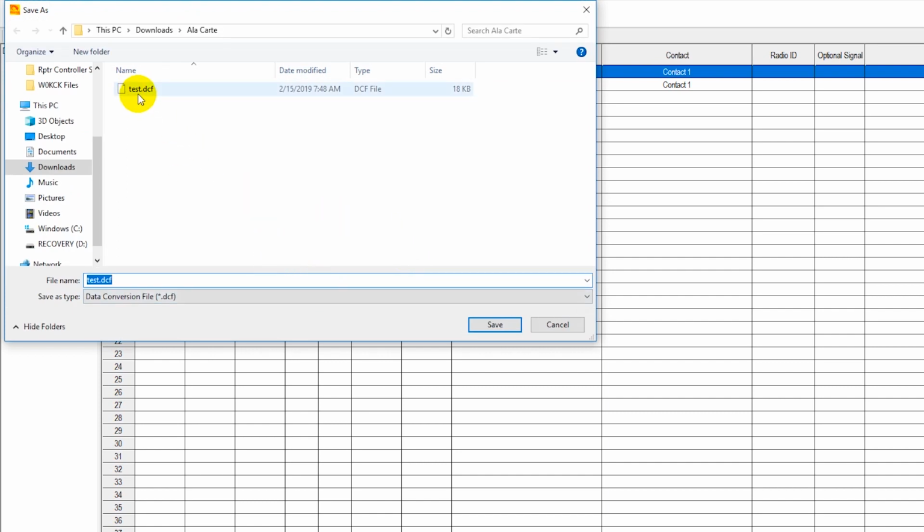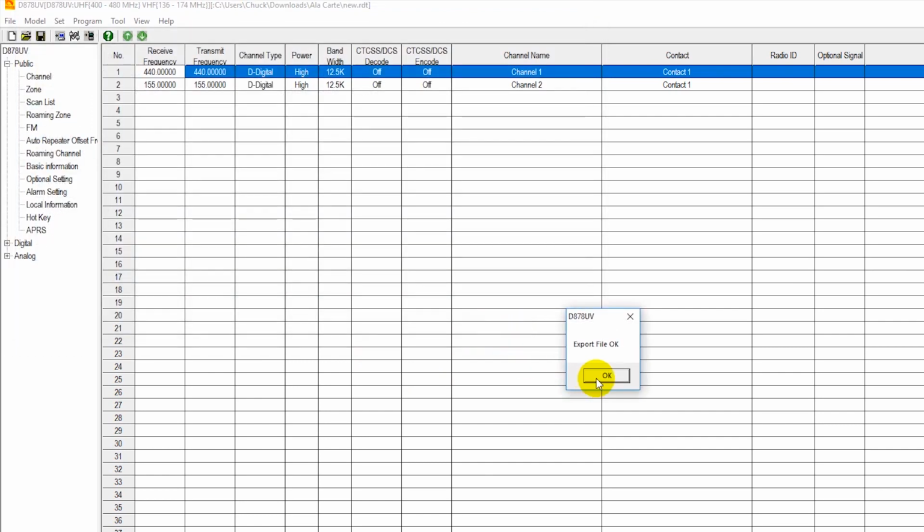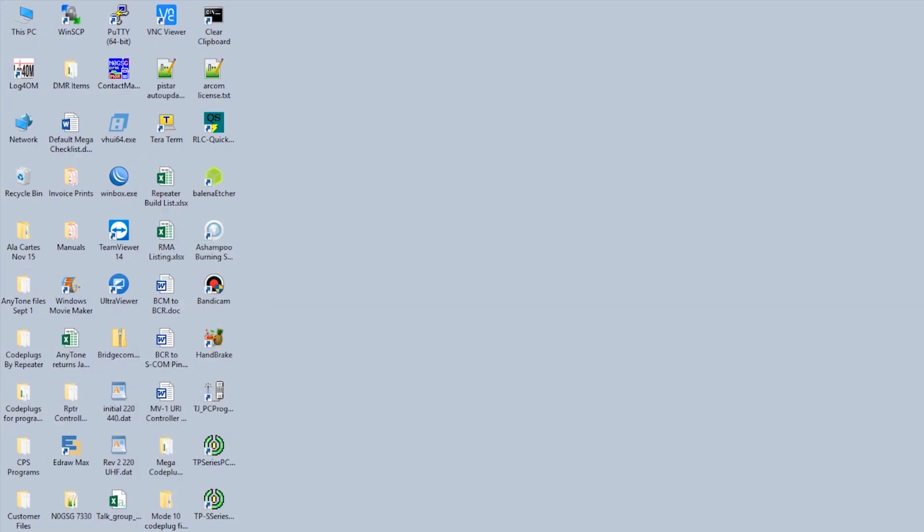Okay, as you see, I've got one that's already called Test DCF. I'm going to save that. Okay, I export that. Now, for the time being, I'm done in the Anytone software.